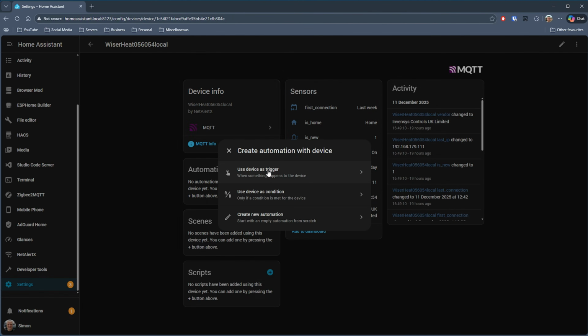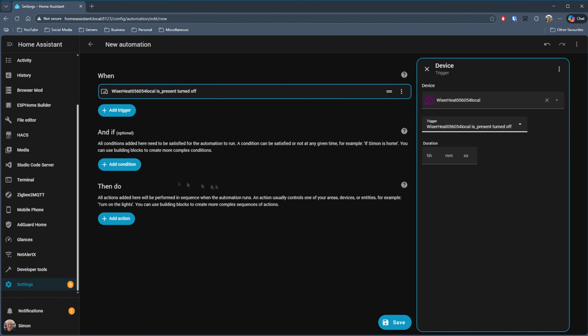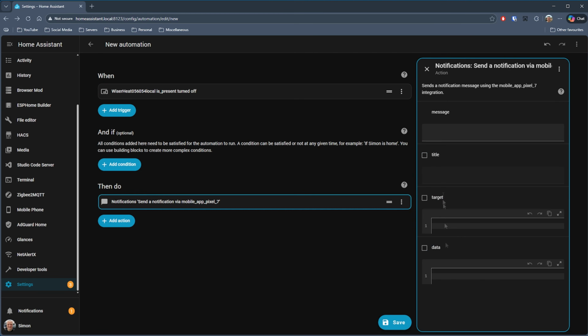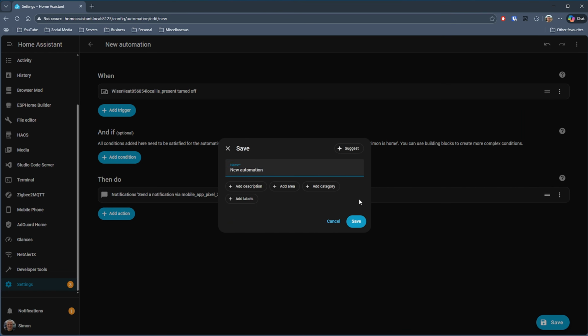Maybe you want to have a panel on one of your dashboards showing you offline devices, or maybe you want to create an automation like this one. So I'm just going to select my Wiser heating system, and if it drops off the Wi-Fi, then I'm going to have Home Assistant send a notification to my mobile phone to alert me. Really simple stuff to do, and the possibilities are huge with this. Of course, that's just alerting you when something goes offline or comes online. Using the is new entity, you could very easily create an alert when a new device comes onto your network, or have them displayed on a dashboard as well.